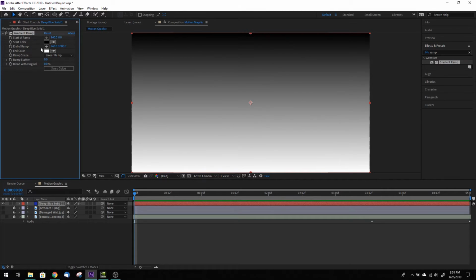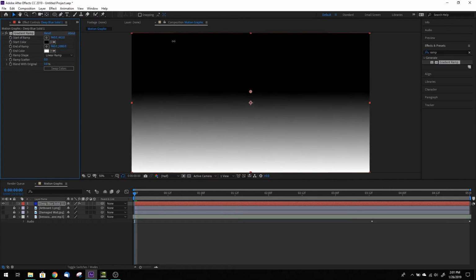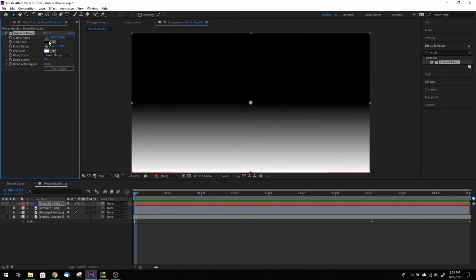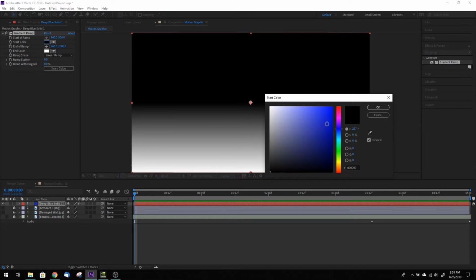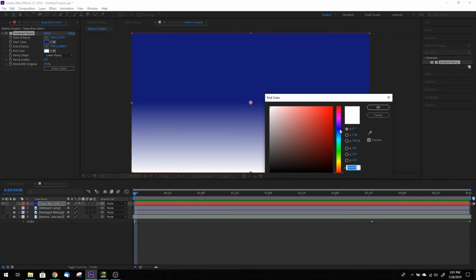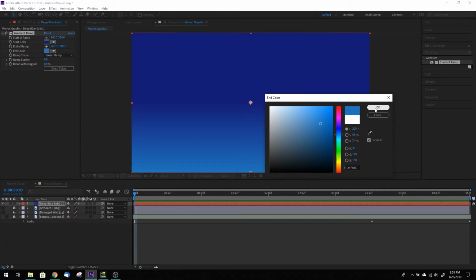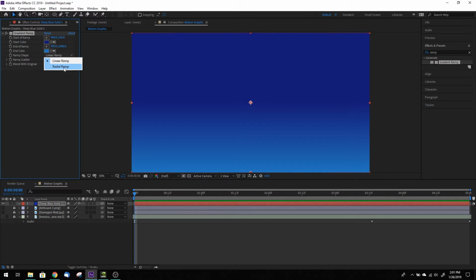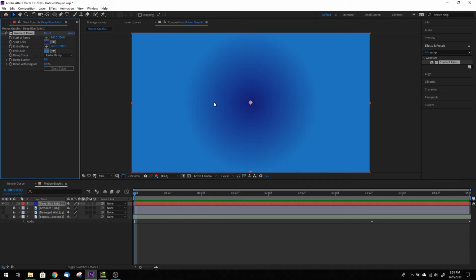If you look on the left, you can see the settings for it. Right now, the start color is black, the end color is white, and it's a linear ramp, which means it goes black at the top to white at the bottom. I can change where it's located by adjusting these settings as such. I can also change the color, so I'm going to select a dark blue, and my end color, I think I'll select a lighter shade of blue. And I don't want it to be linear, I'm going to make it radial so that it comes out from the middle.